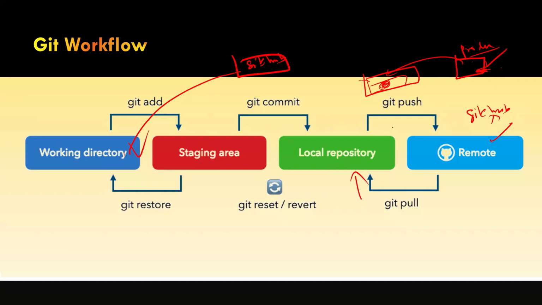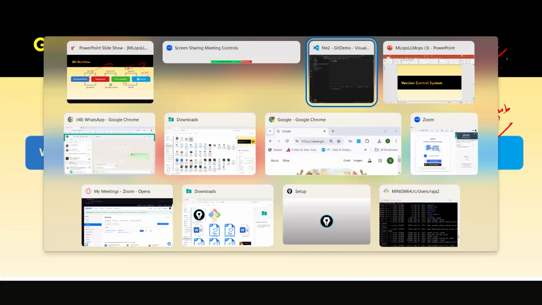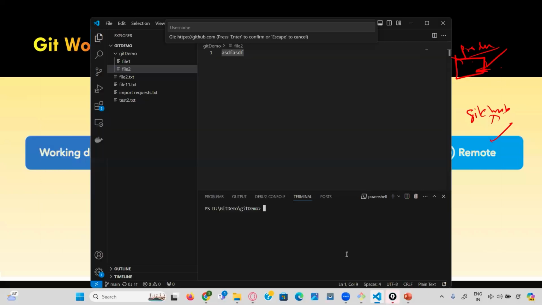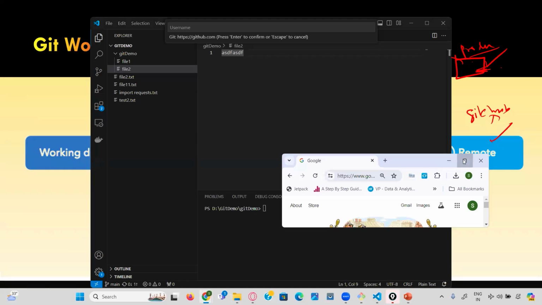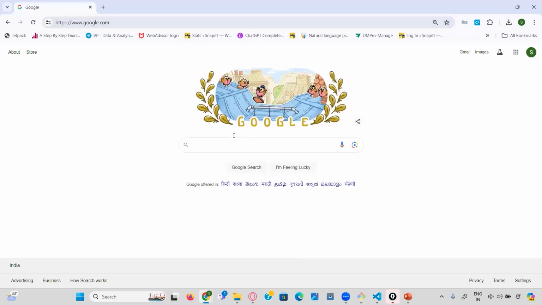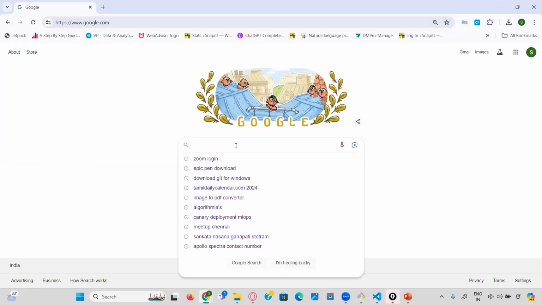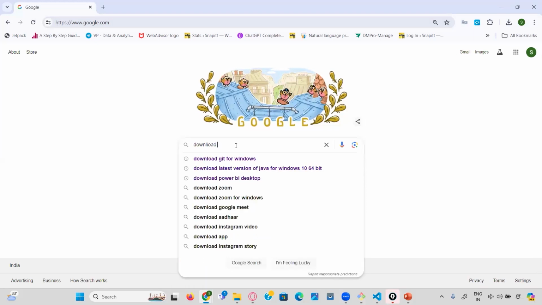This is your remote repository. Now we'll take a look at GitHub. Those of you who are yet to download and install Visual Studio Code, please go ahead and do it. I'll show you quickly for the sake of others, though they did not join. I'll just record it.